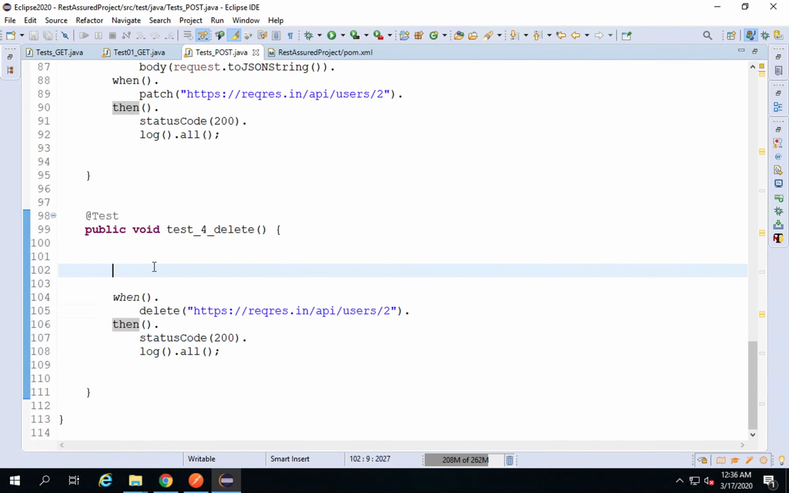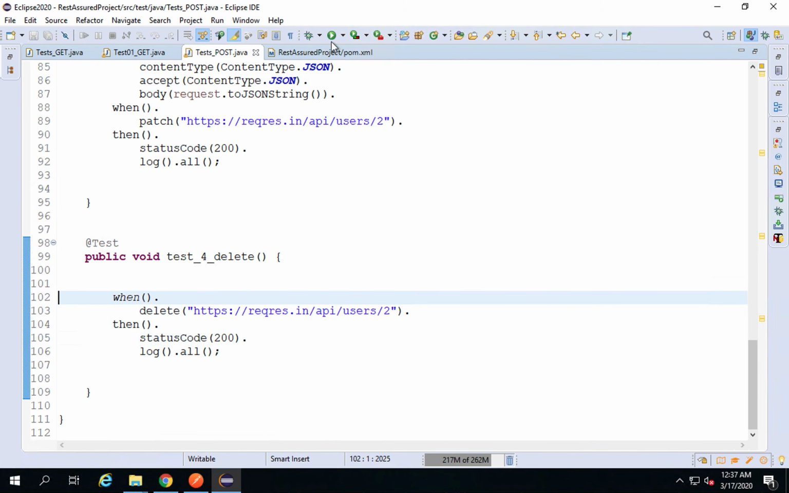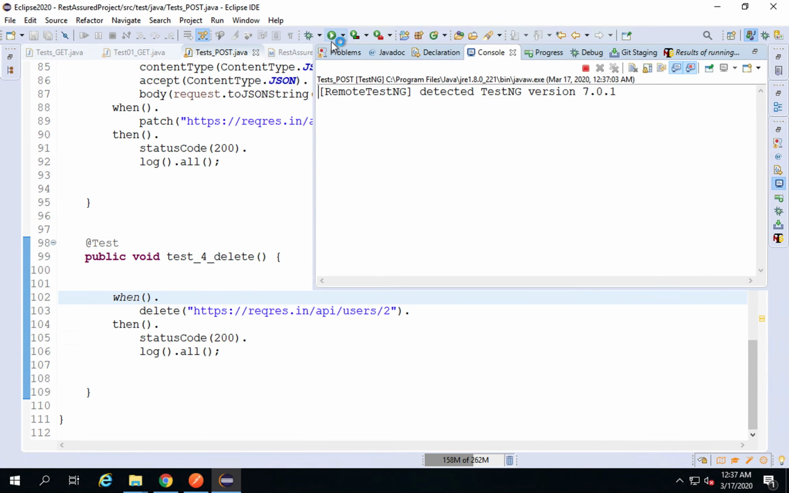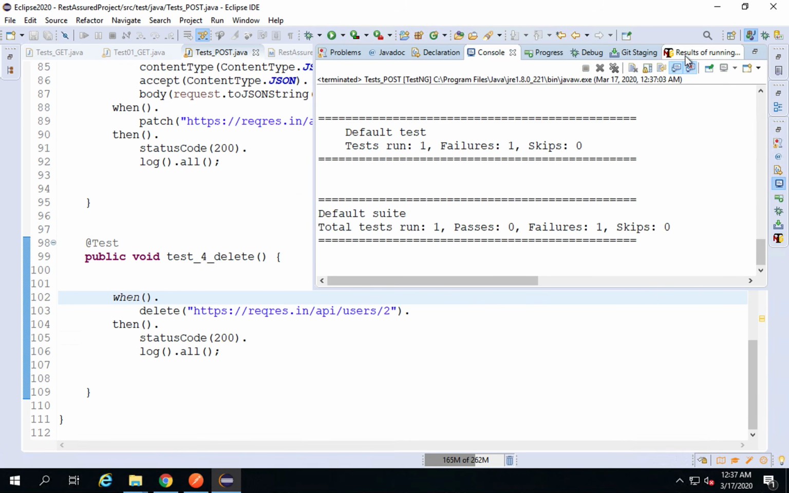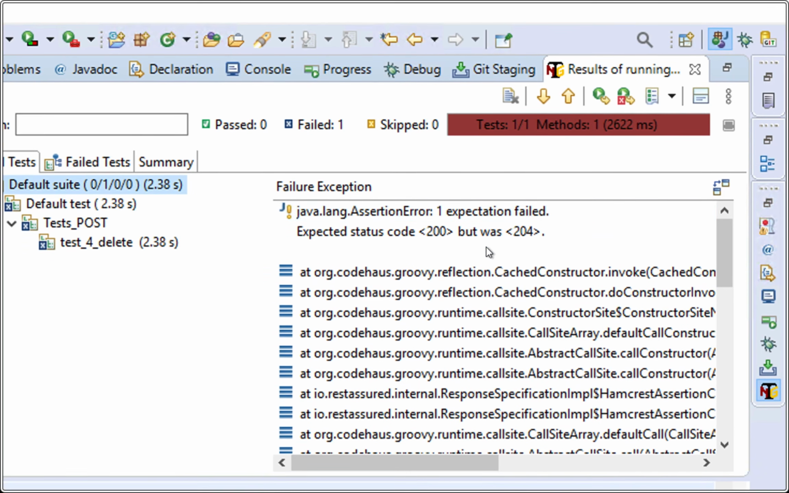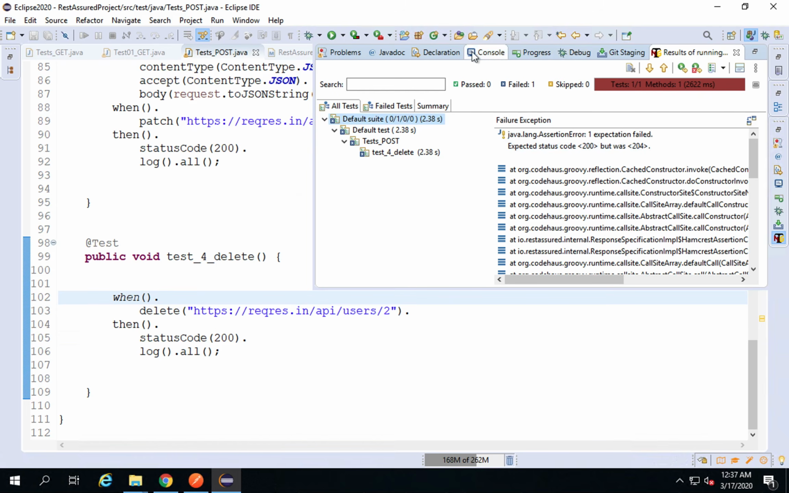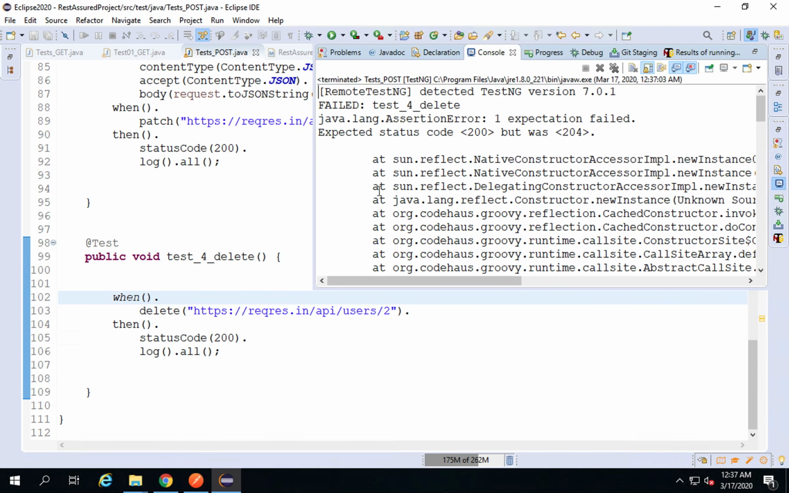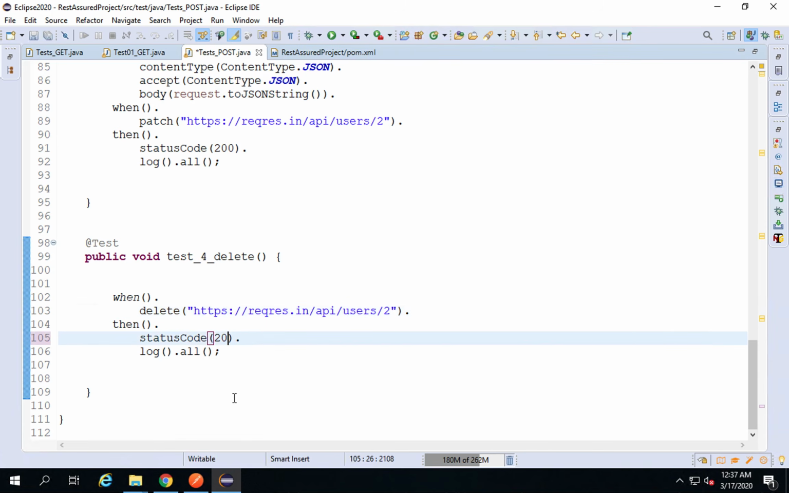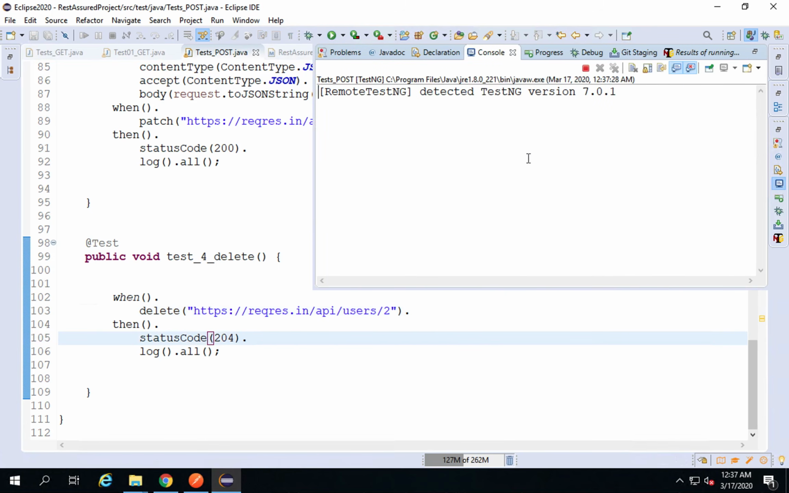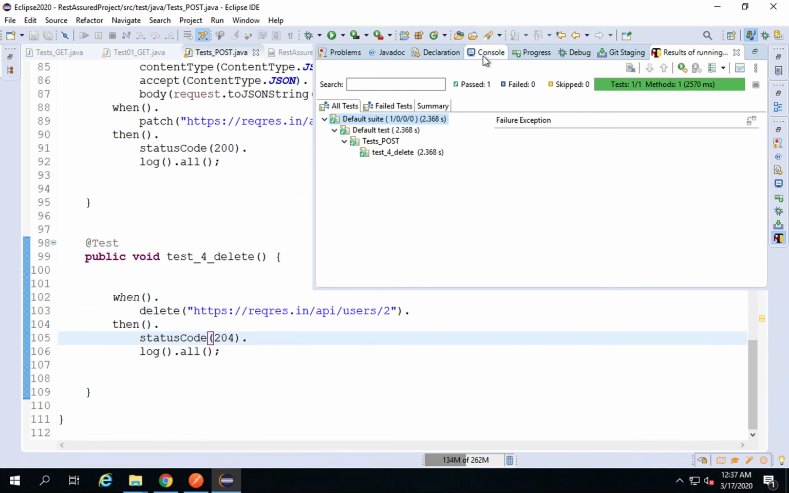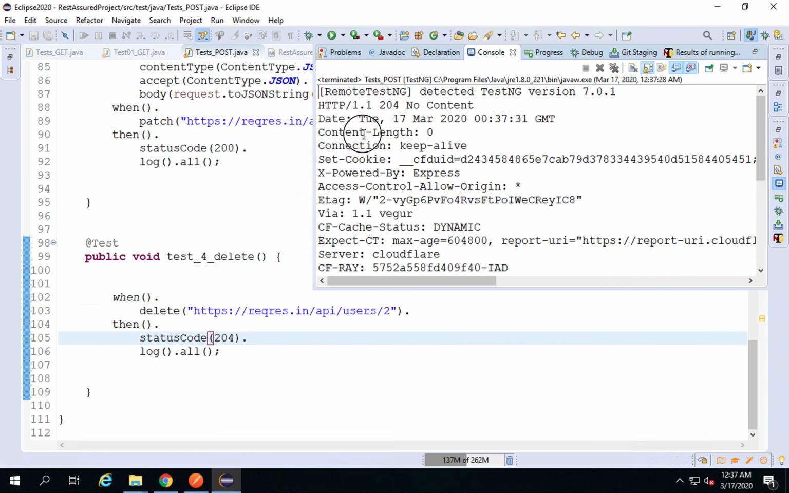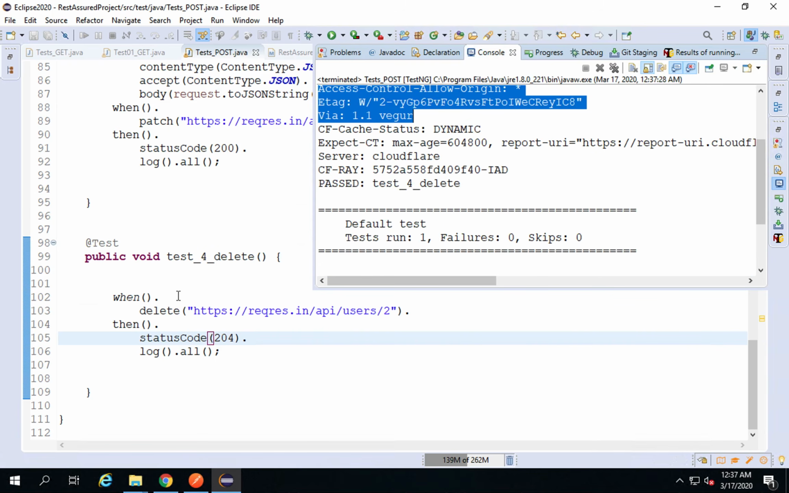So I will save and run. So here it has failed because it expected 204, which is fine. And if I go to the console, and here you can see this has failed, and we do not have any body as well. So let me change this to 204 and run this again, and now this should pass. So we have pass here, and if I go to the console, we can see this is the header, but we do not have any body of the response.